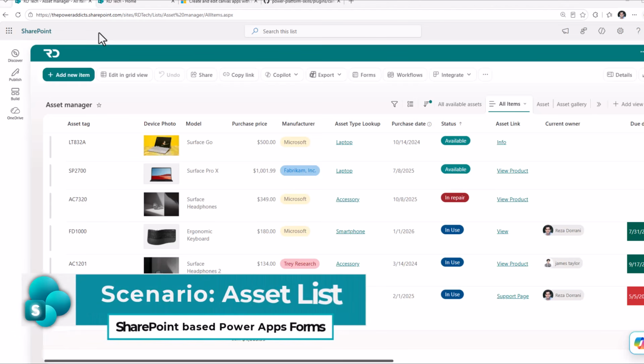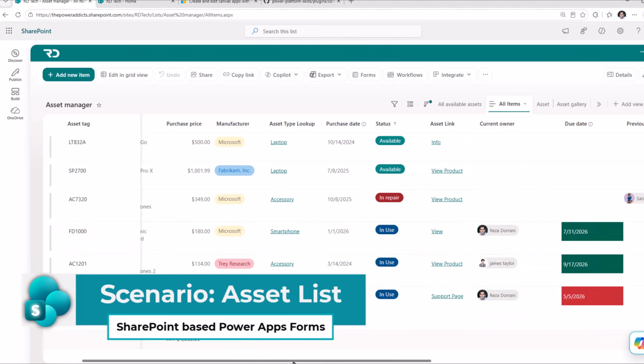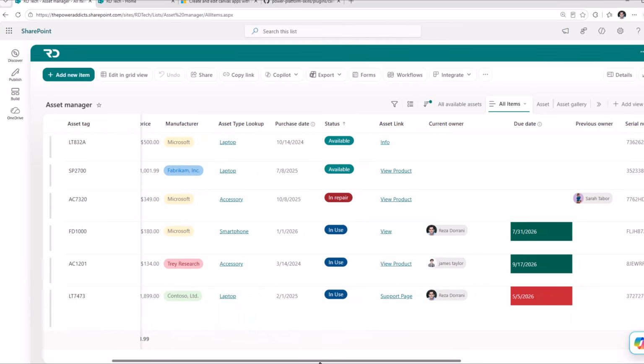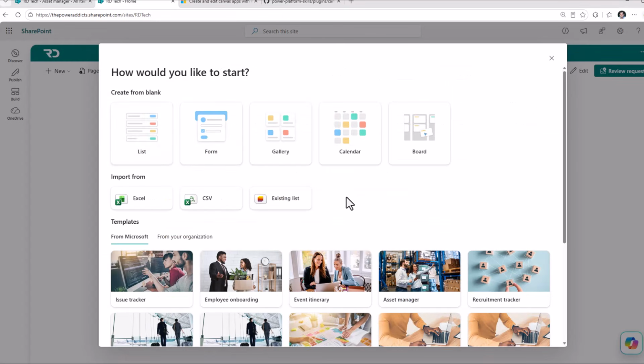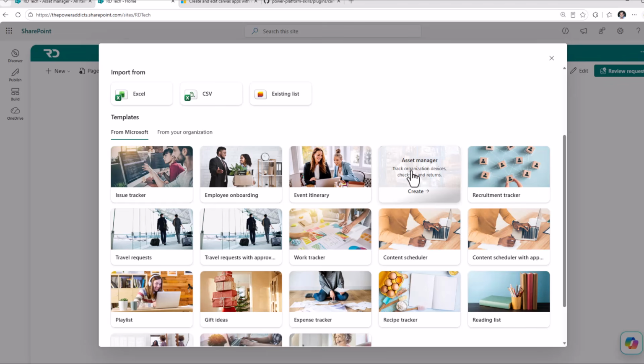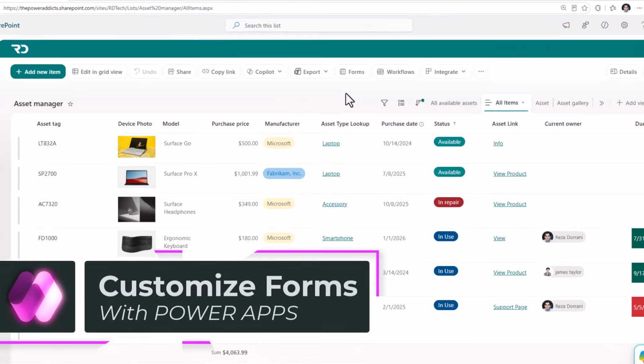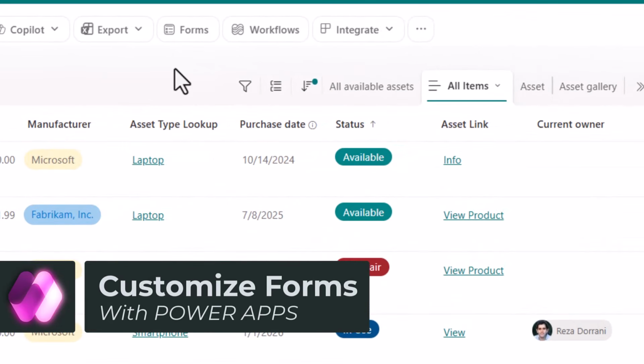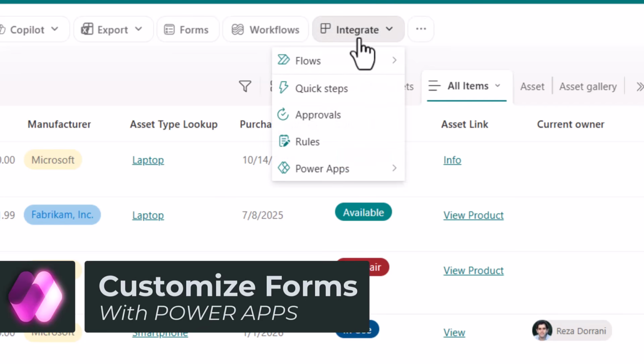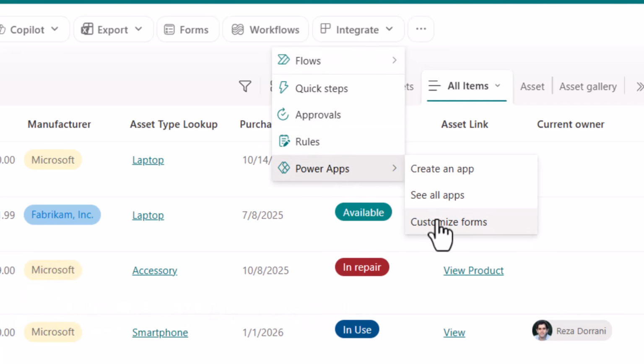The scenario: I have an asset manager SharePoint list that tracks details about assets that my organization has procured, what's the current status of that asset, who is the current owner, and more. This list I created based on an existing template called Asset Manager. So if you wish to try it out, you can use this template as the starting point. To customize the form experience for this list with PowerApps, head over to Integrate, PowerApps, and Customize Forms.